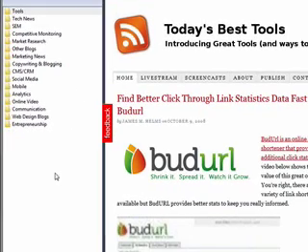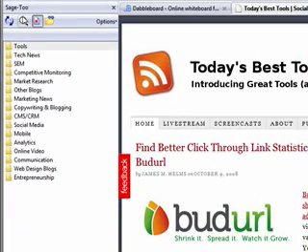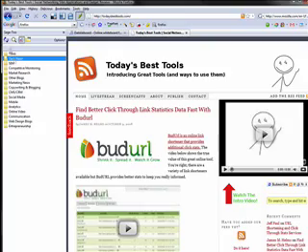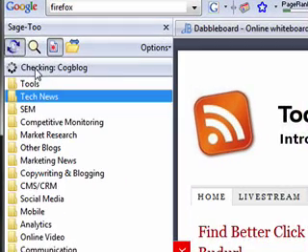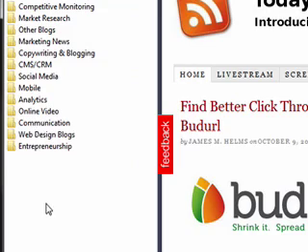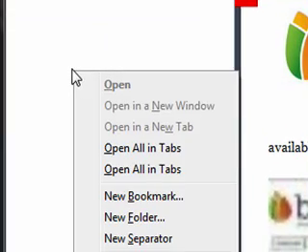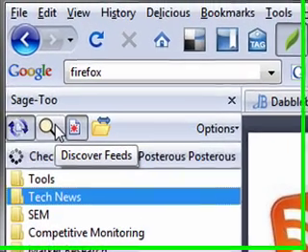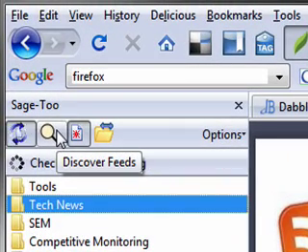Some of the major features of the Sage 2 add-on is the ability to refresh all of the feeds that are in your list. The feeds are located within all of these files. By clicking on refresh, it automatically goes through and it checks all of your feeds for updated content. You can add new files by right-clicking and selecting a new folder.